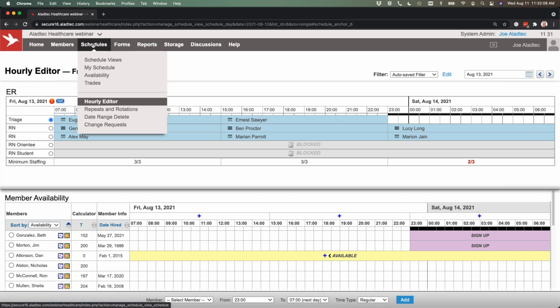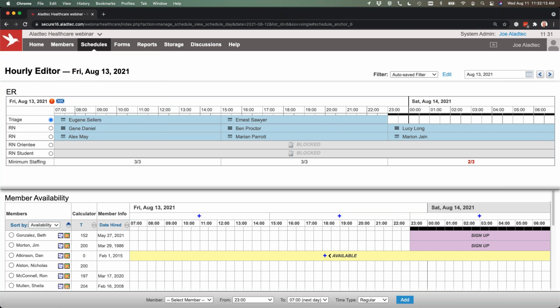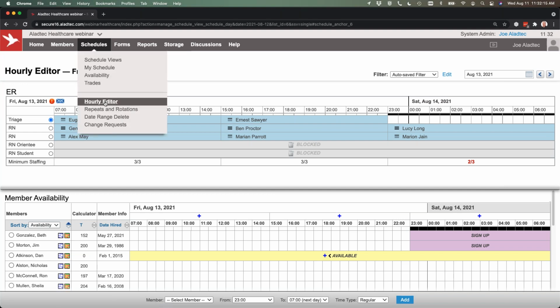There's other ways, of course, you can edit the schedule. You can do it day by day, and you'll notice the little half-hour increments. We can go to quarter-hour increments too if you wish. Now, if you have somebody on a rotation, a repeating pattern, of course, that would take forever to put people in one day at a time, one shift at a time for 2 years. We have the ability to set repeats and rotations.